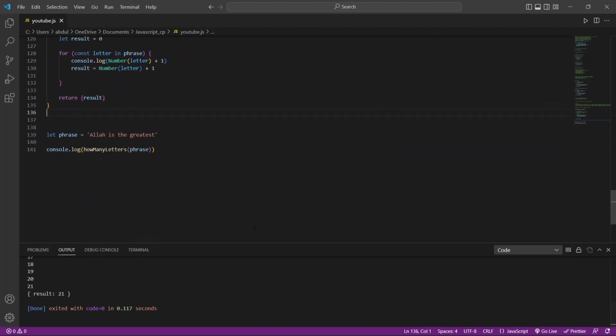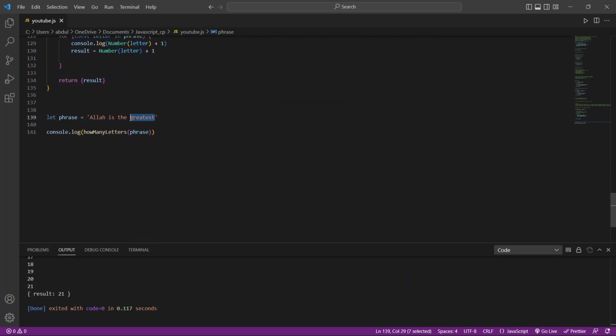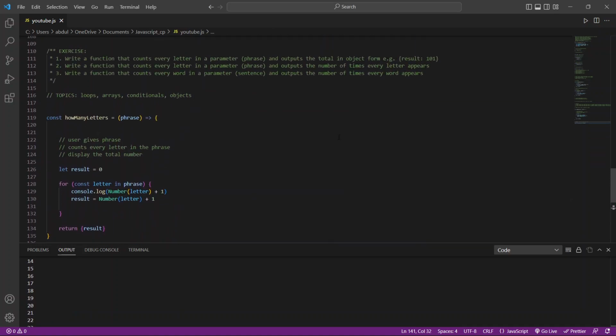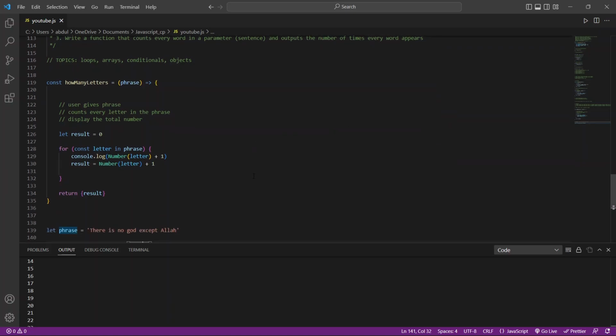Also, we want to change the phrase value. Let's say, there is no good except. Hold on. Let's see what's going to print out. Yeah, it is working. So that's for our first function. Let's move on to the second function, which is to count every letter in the phrase and then tell us the number of times every letter appears.